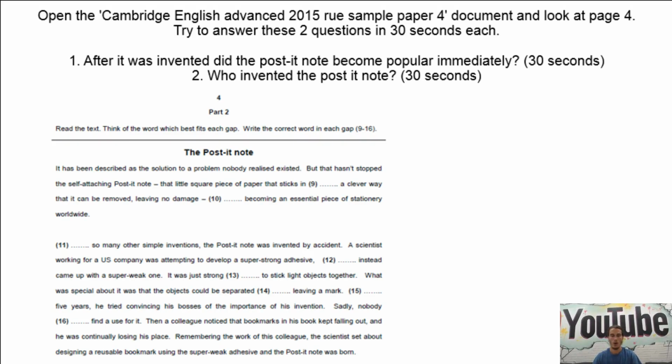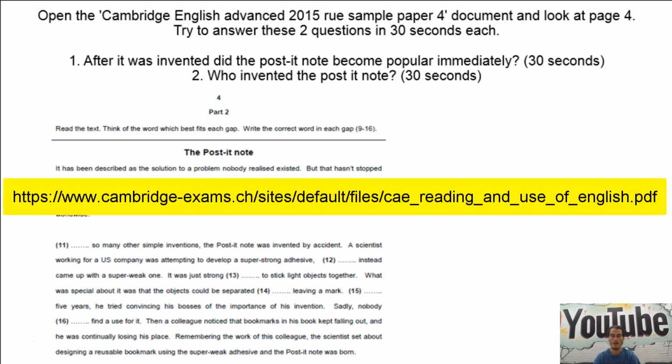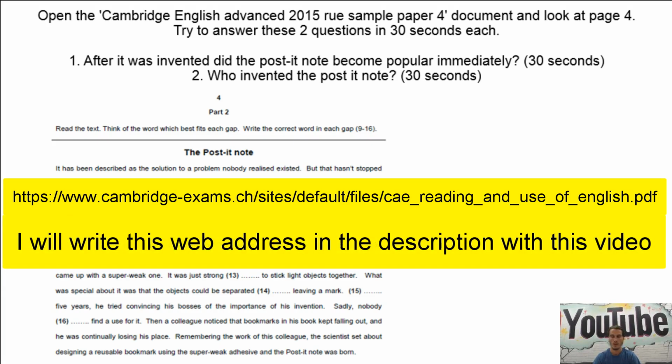What I'd like you to do is to open the Cambridge English Advanced 2015 Reading and Use of English sample paper, part 4. Sample paper 4, and I want us to look at part 2, which is on page 4. So you can find this example paper by typing this web address into your internet browser. So pause the video now and type this address into an internet browser, for example Google Chrome or Mozilla Firefox or Safari. Once you've done that, press play.